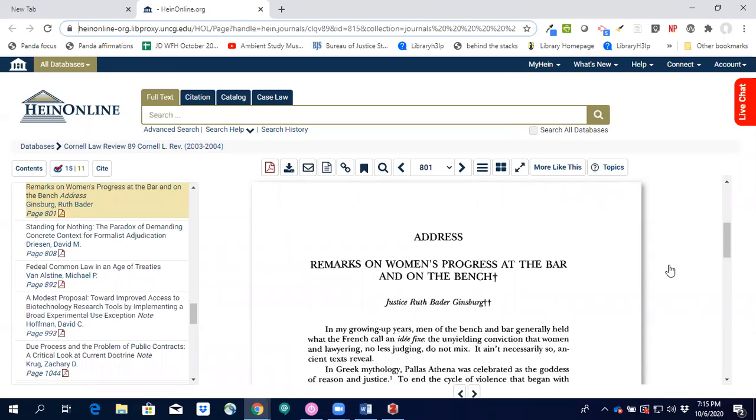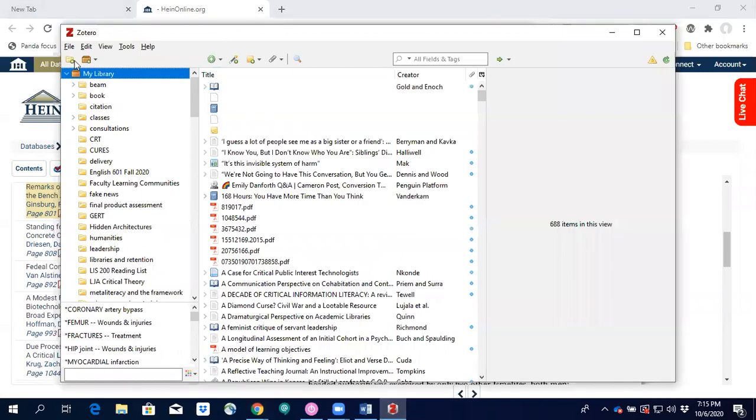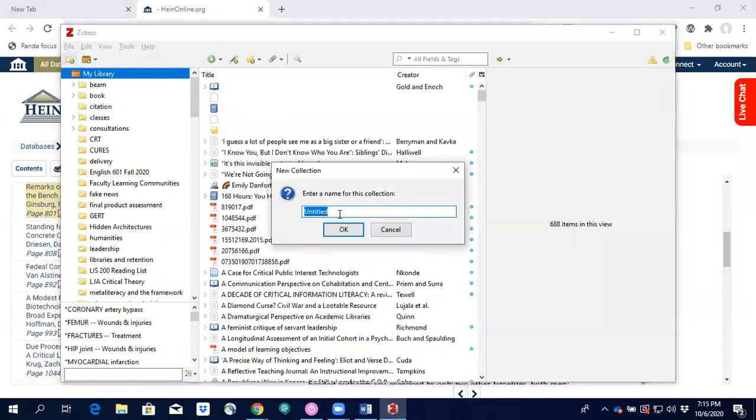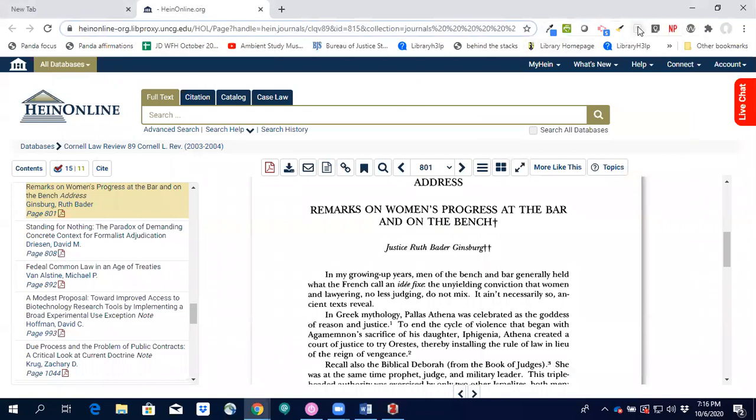I have some books and book chapters, and I'm going to pull all of them down into my Zotero library while we're here. And I'm going to create a new collection for tonight, and I'm just going to call it Writing and Citing with MLA, so that I can easily keep track of these. Okay, so I'm going to pull this one down from HeinOnline.